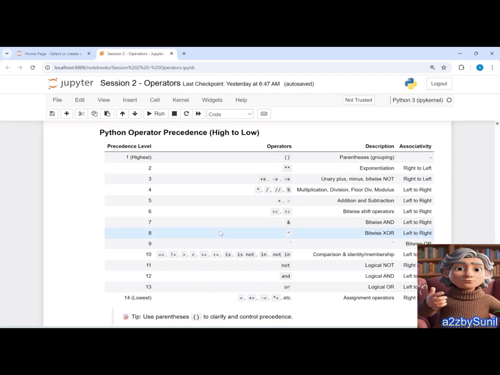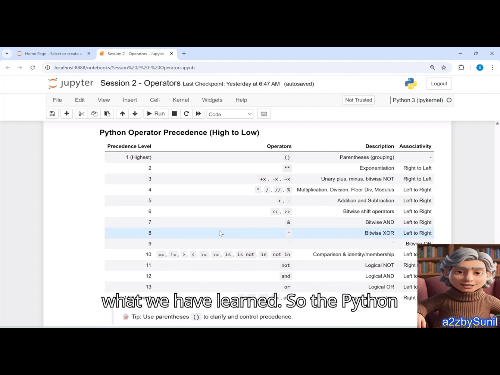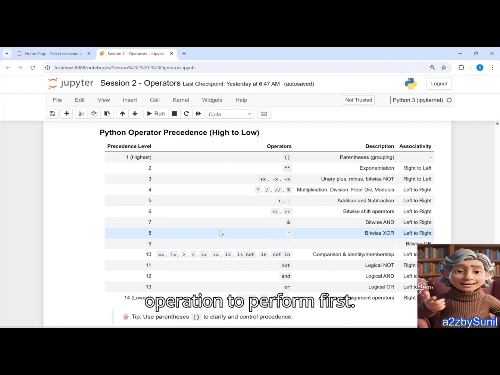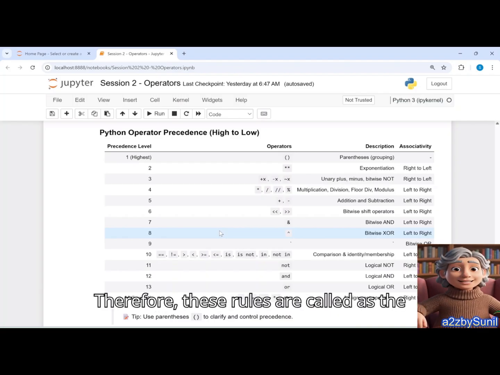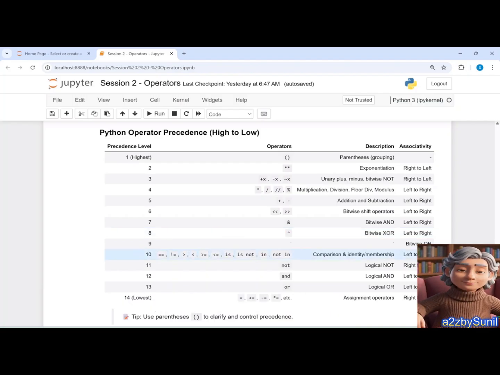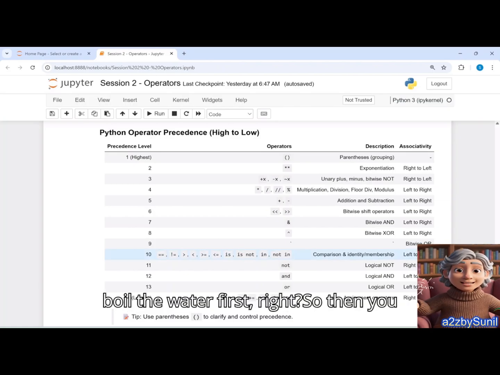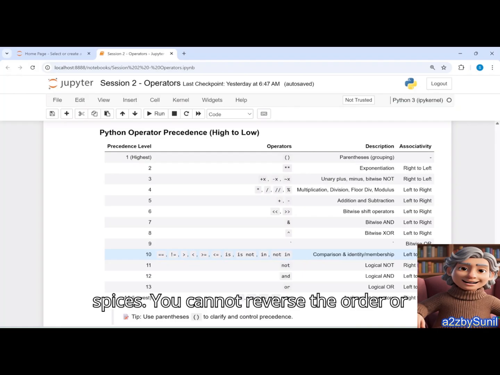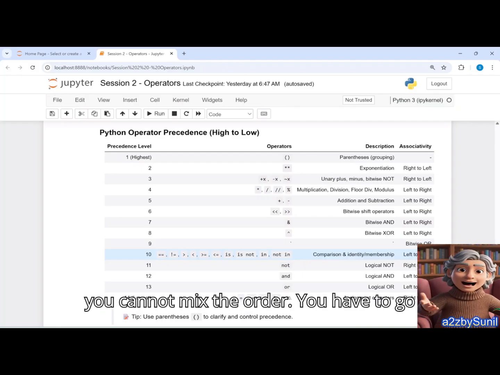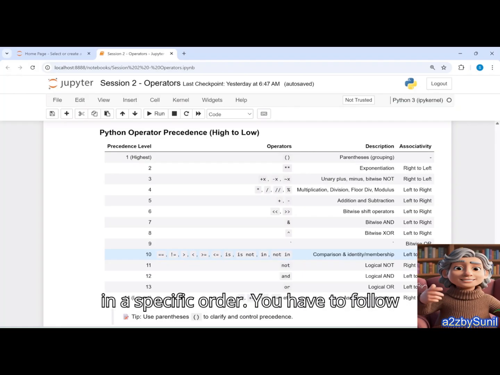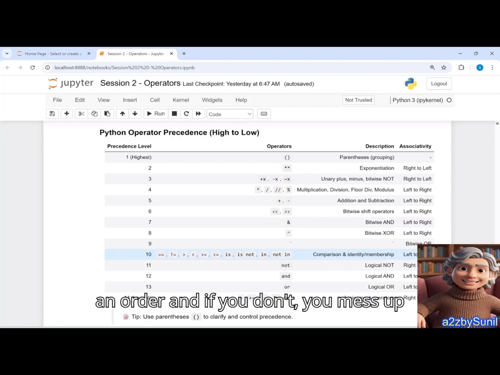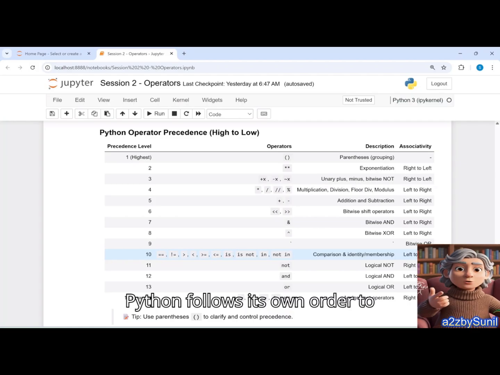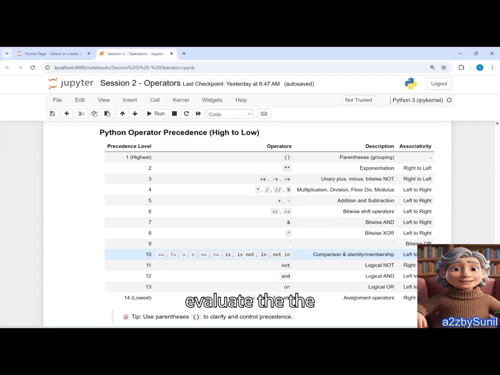Just like the high school math we have learned, Python follows a set of rules to decide which operation to perform first. These rules are called the order of precedence. Imagine you are cooking a recipe. You boil the water first, then you add the pasta, then you add the salt and spices. You cannot reverse the order or mix the order. You have to follow a specific order, and if you don't, you mess up the recipe. Similarly, Python follows its own order to evaluate the expressions.